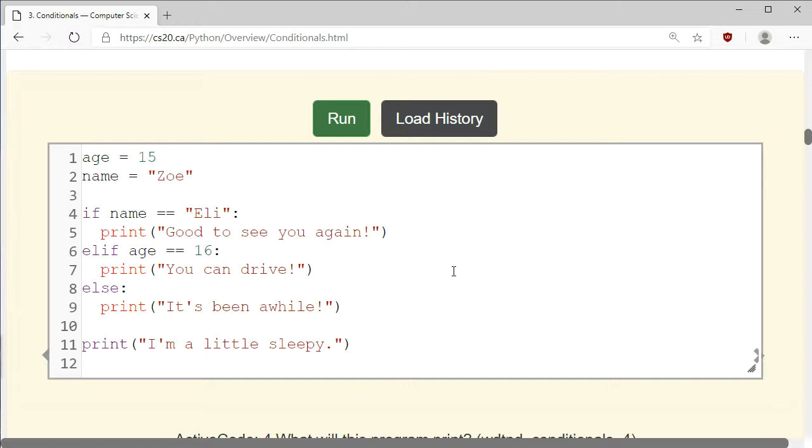It's nearly the exact same thing. There's one small difference, and that is line number 11 right here. So now, if we have age is 15 and name is Zoe, the first thing I do is set name, and I check name. With double equals, that means I'm checking its value. So does the name equal Eli? Well, it doesn't. We set it to Zoe. So that means this one is not going to happen.